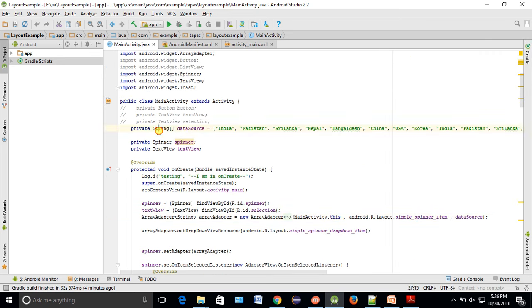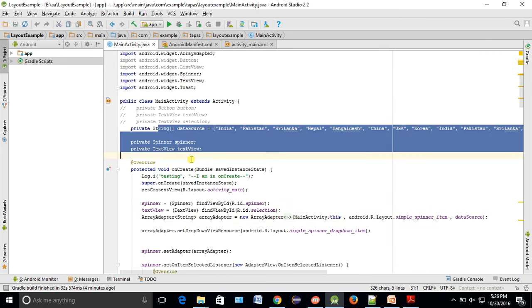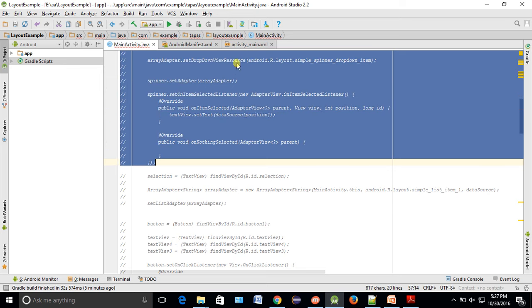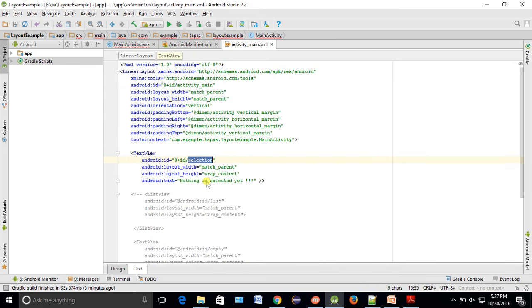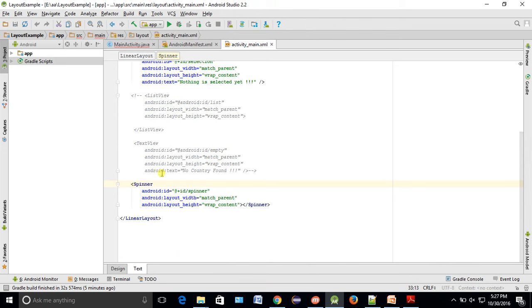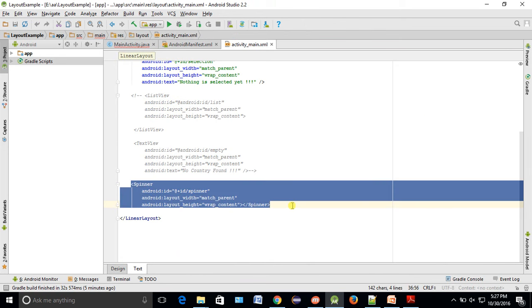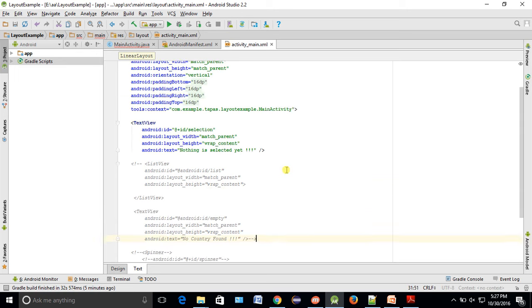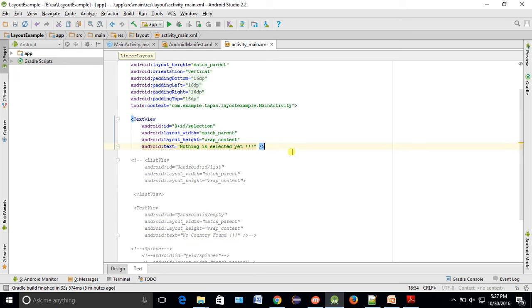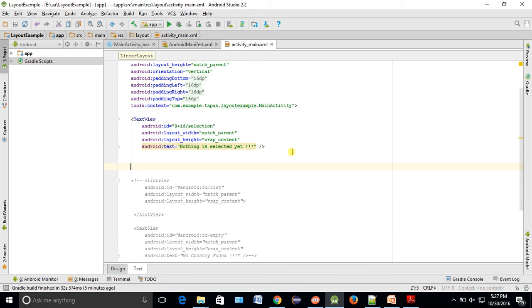Just comment all the previous things which you have done. So this is your fresh start. Some activity name also I will comment. Spinner we are done, right? So we'll just comment it. Now we will start with the view. I want to have the grid view.